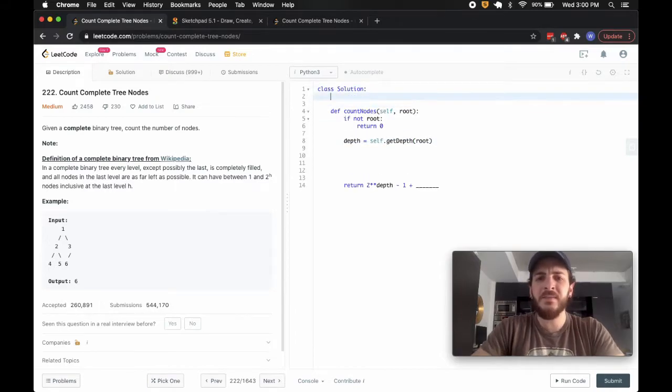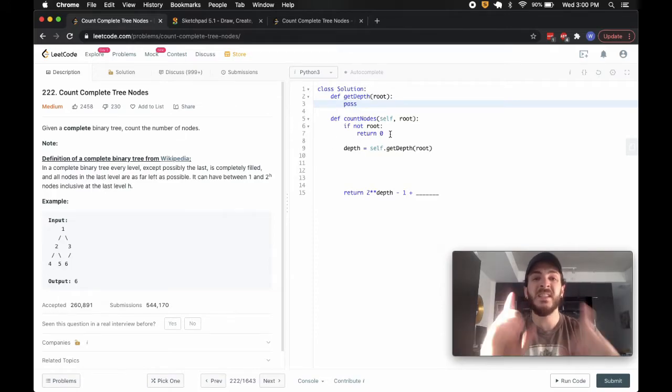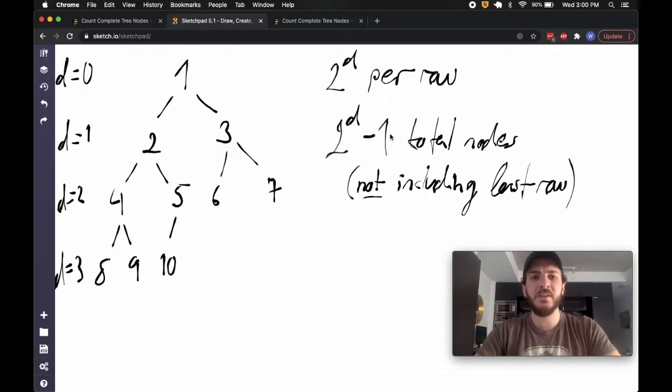So I'm not going to define this function yet, but really simply at some point we're going to have to write a super quick function to just tell us how far down we go in this tree. So we'll pass the root, and we'll leave this for now. This is going to be one step. It'll be our preliminary step.